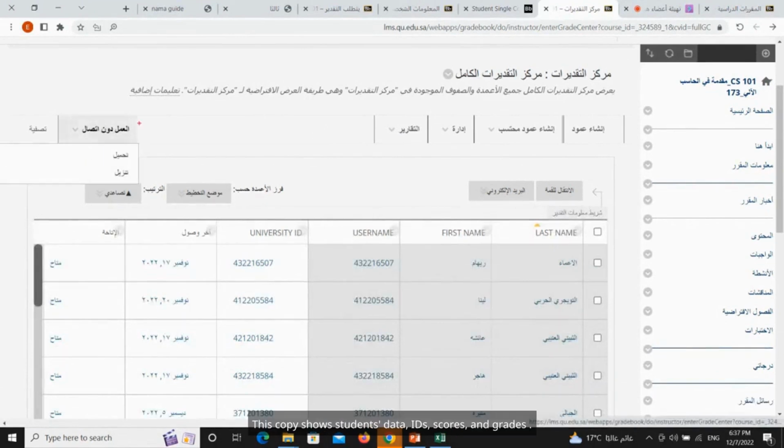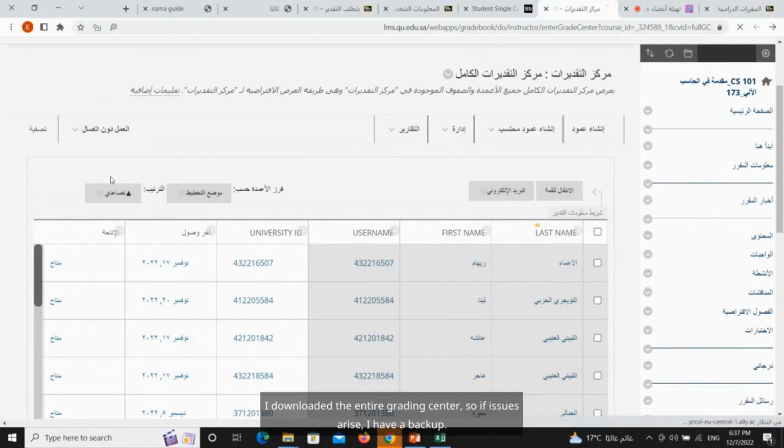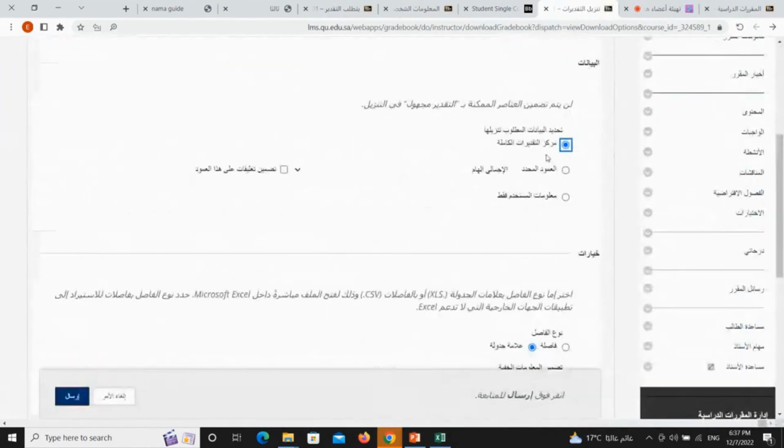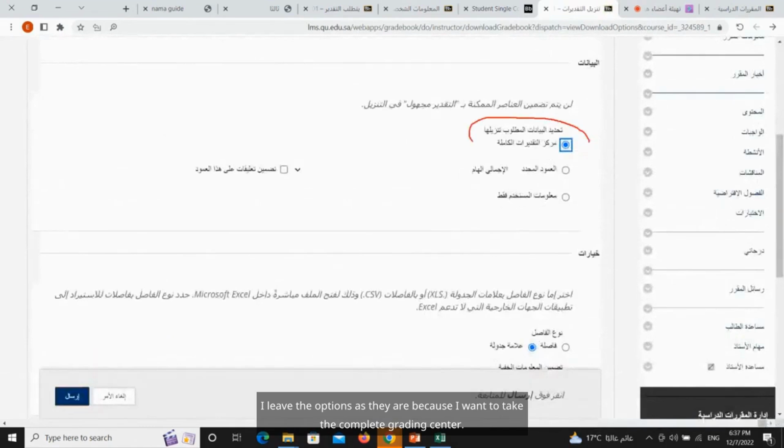This copy shows students' data, IDs, scores, and grades. I downloaded the entire grading center, so if issues arise, I have a backup. I leave the options as they are because I want to take the complete grading center. I click on the submit button, and then here I click on the download button to get a copy.